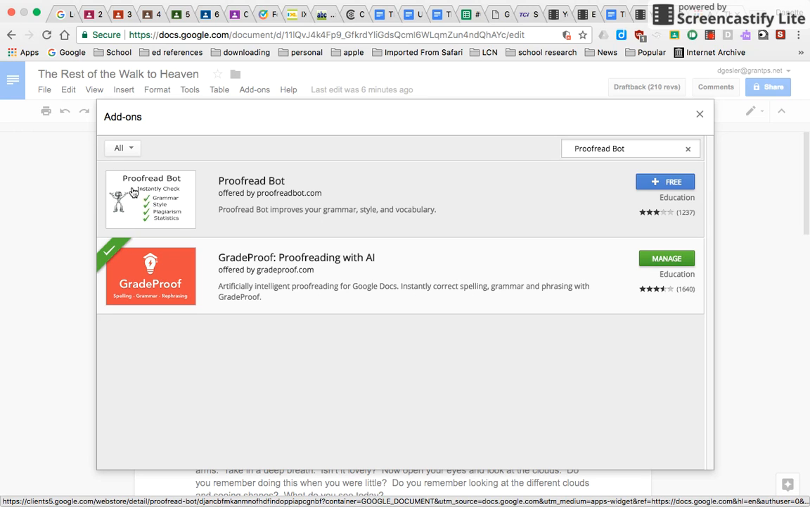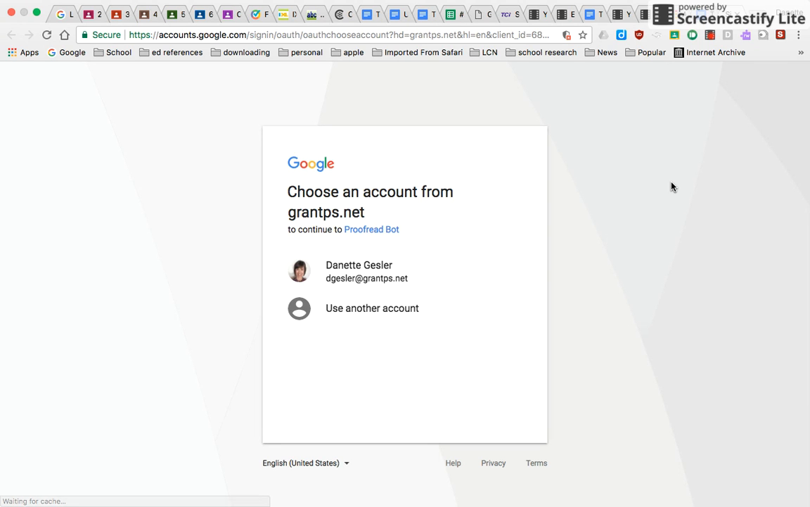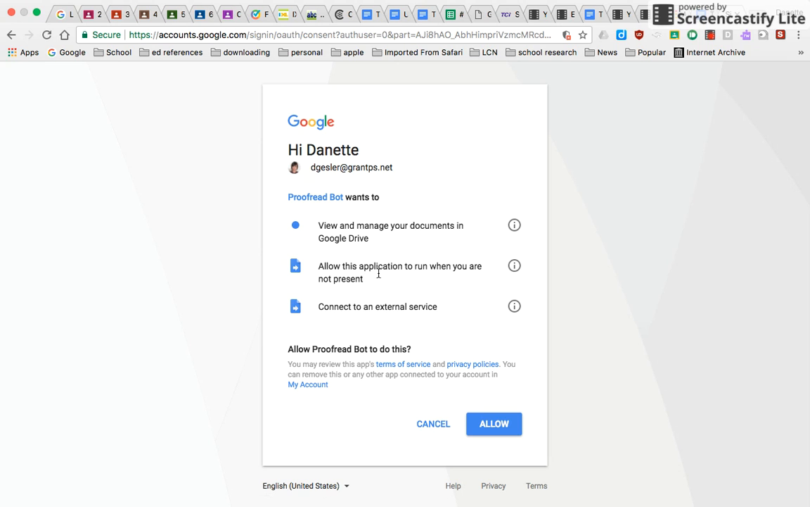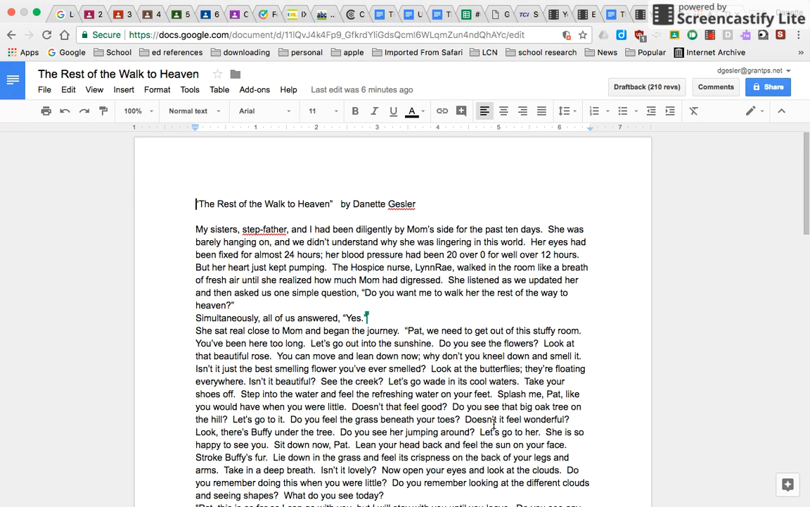He's that little guy right there, and free. So this is not going to cost anything. They want to verify that it is you, and you have to push allow. And then it's there. It's working. It shows you that at the bottom.